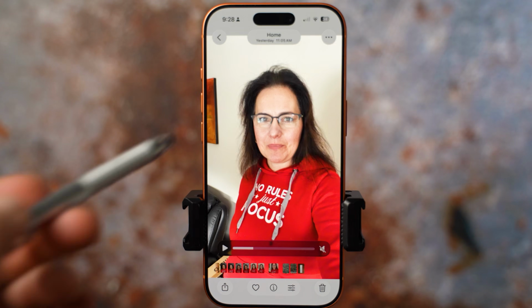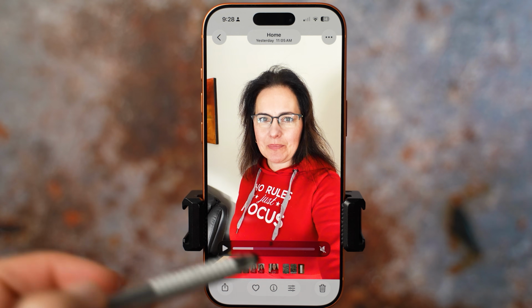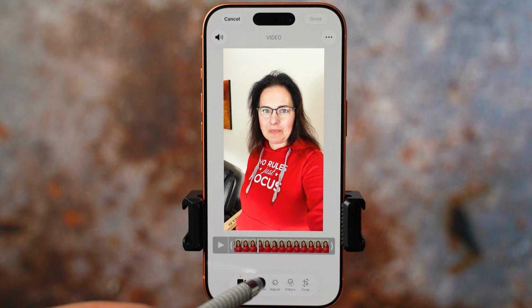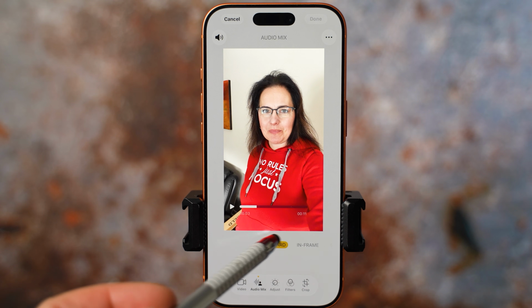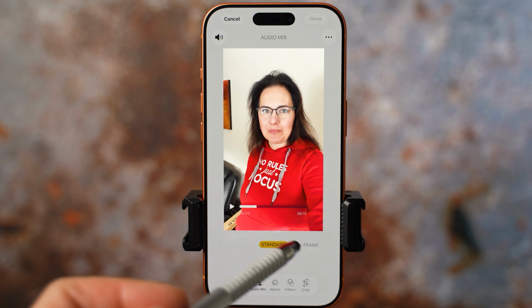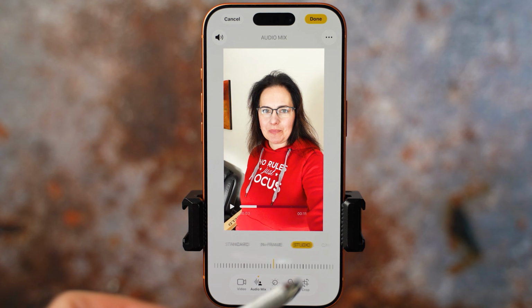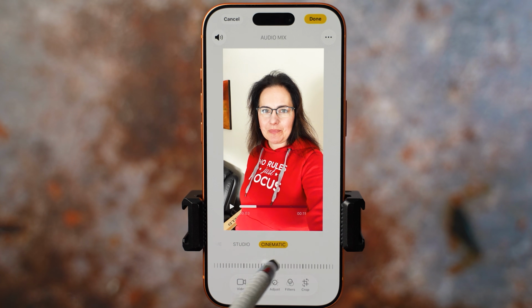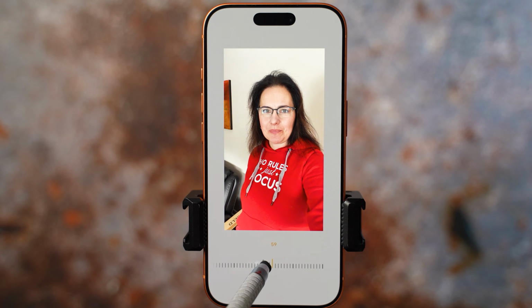You may not know that there is so much more you can do with audio after you record a video. Here is a video I recorded earlier. Let's hit edit and go to audio mix. By default, standard mode is selected. There are other modes you can change it to: in frame, studio, and cinematic. The slider below lets you further adjust the background voice balance.